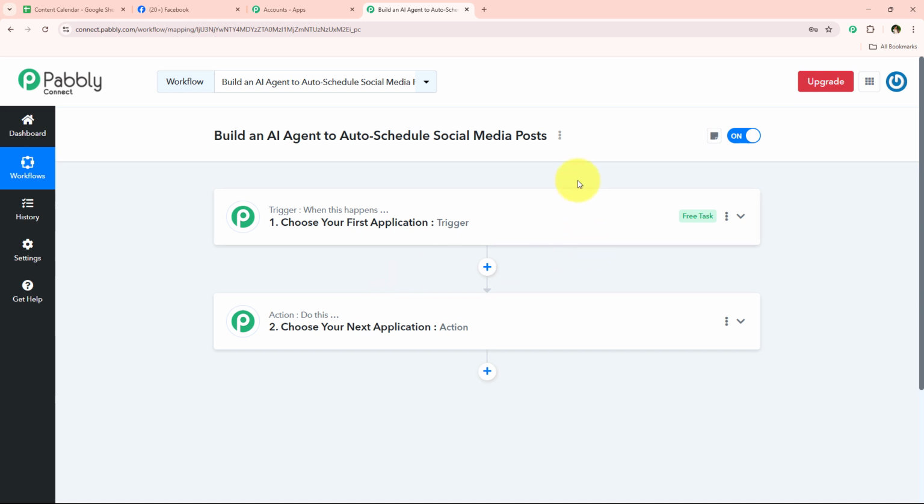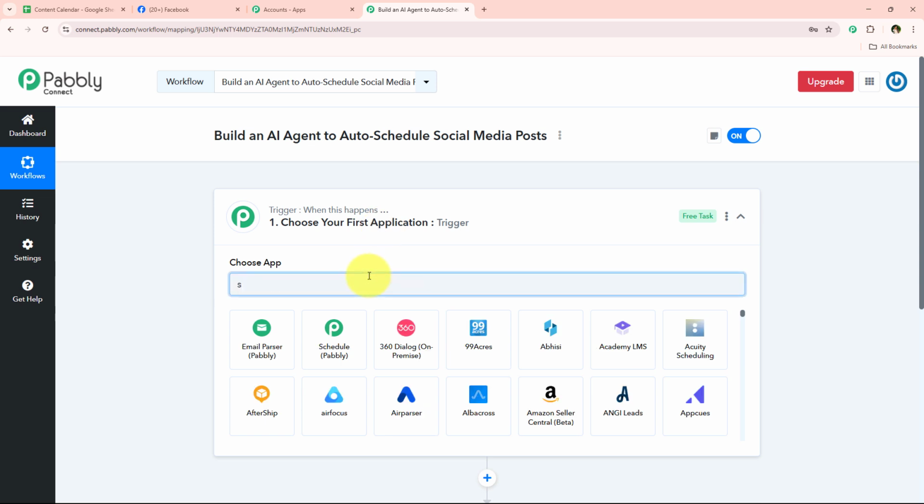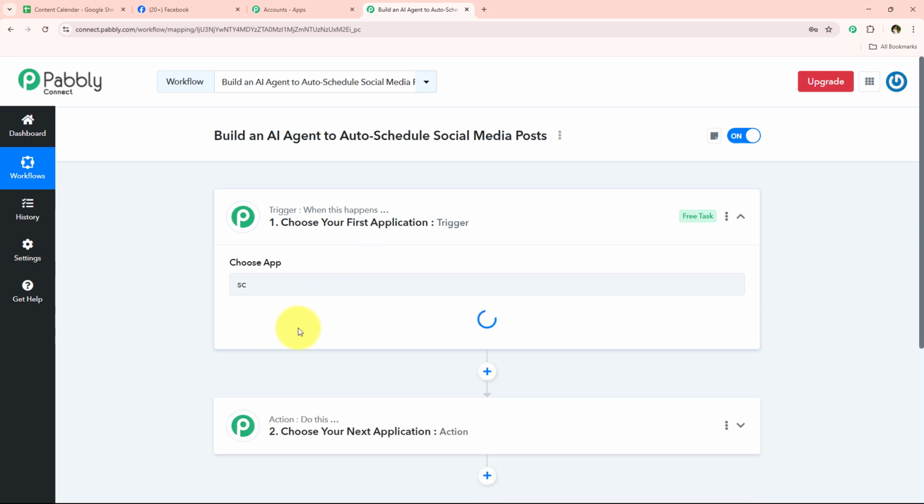So by this you can understand that the actions are a response towards the commands given by our trigger, and that's the particular reason that we can have only a single trigger but multiple actions following the commands of a trigger in a particular workflow. And to get started we are simply going to select our trigger application. So for my trigger application I'm simply going to select schedule, which is a feature by Pabbly, because I want to schedule this workflow, right?